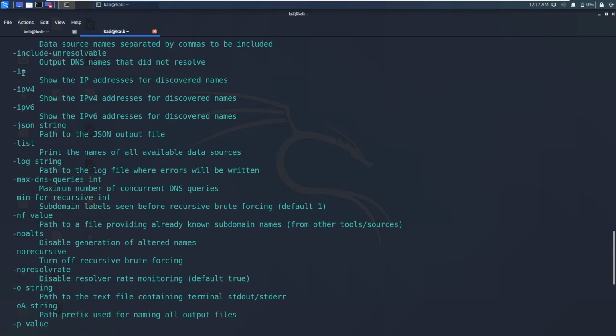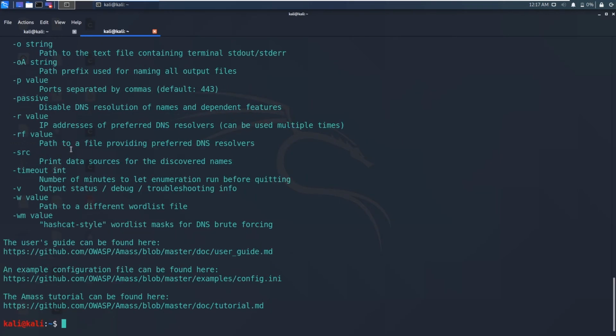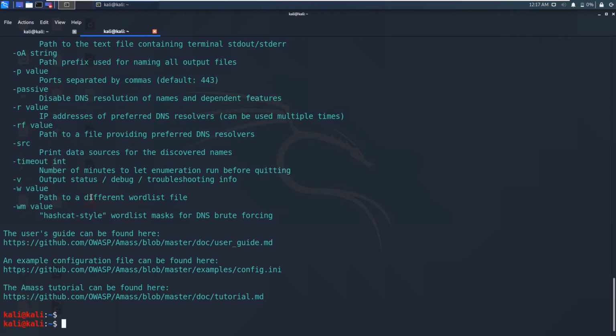We can also display the IP addresses for the domain names. That means what DNS enum does is it represents the domain name and the corresponding IP address, the A record, right? We can also put the IP option for that. So that's all, you can pretty much explore these options one by one.